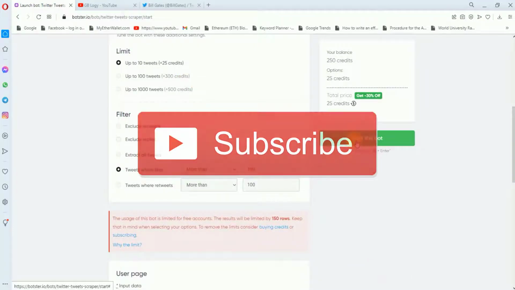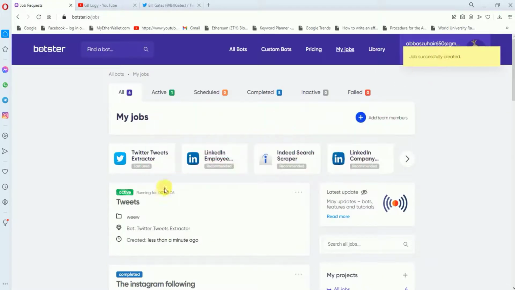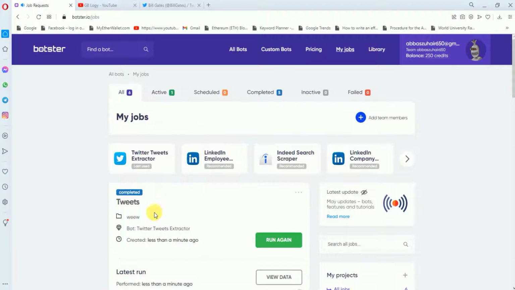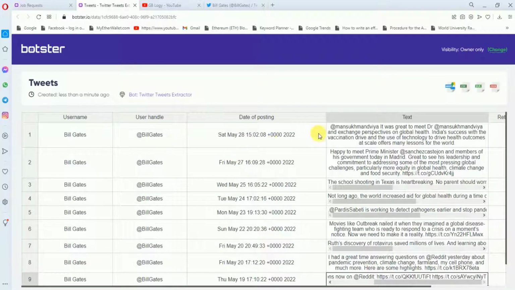Now in the final step you have to click on this start this bot. So here you can see my job is successfully created, and we have to wait for almost few seconds and it will be done. So here you can see it is done. So to check our results, we have to go to this view data. These are all the tweets of Bill Gates. Here we can get the username, the user handle, date of posting, and this is tweets.